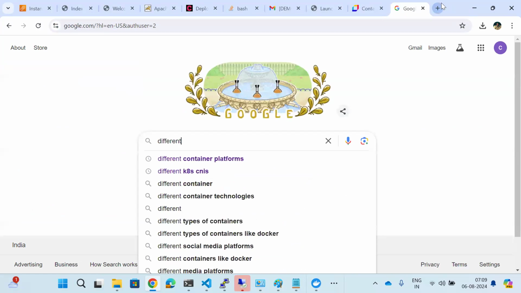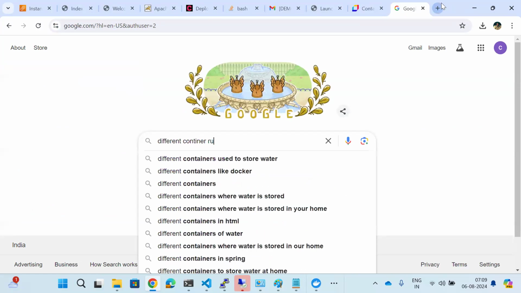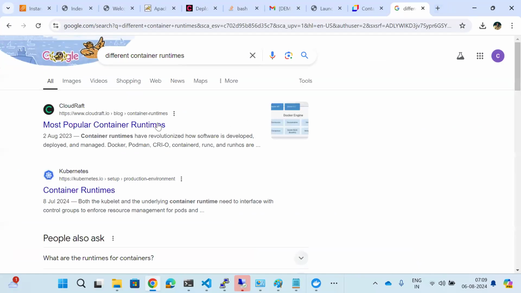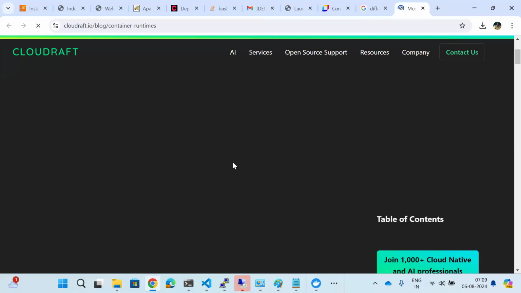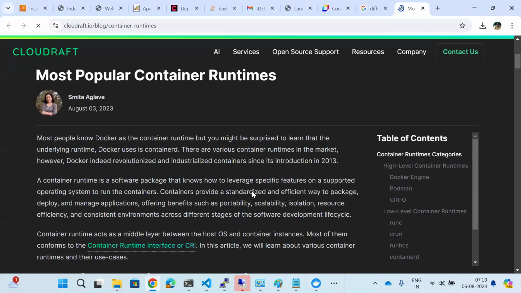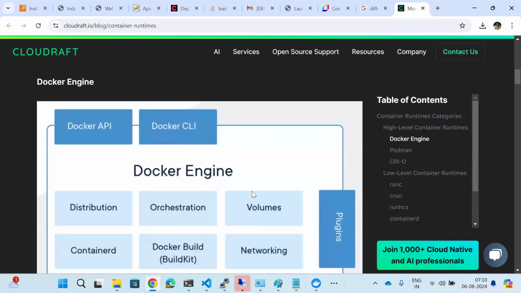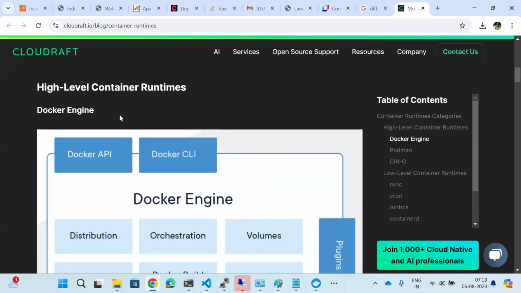Here you can see different container runtimes. Which application will help you to run the containers? Runtimes, in the sense, are the applications that help you to run the containers. Here you can see there are a few like Docker, RKT, Container IO, containerd. You have so many platforms that will help you to run the containers. Among those container runtimes, we are going to use Docker. This is the high level container runtime, the Docker engine.